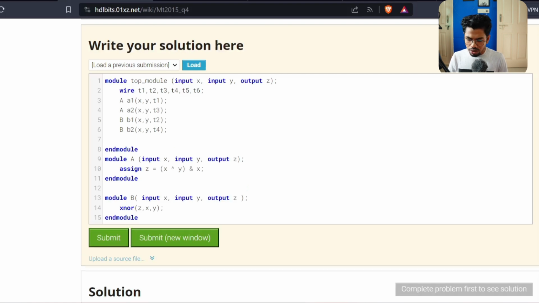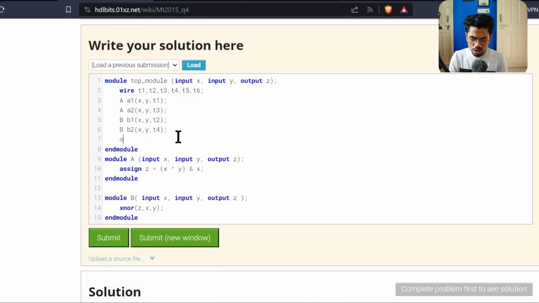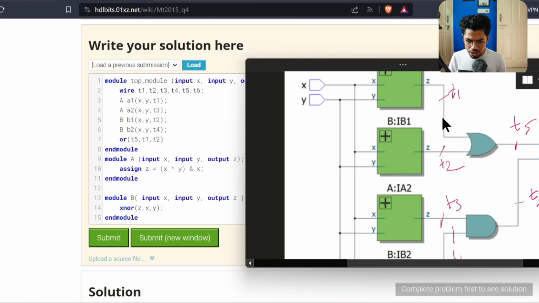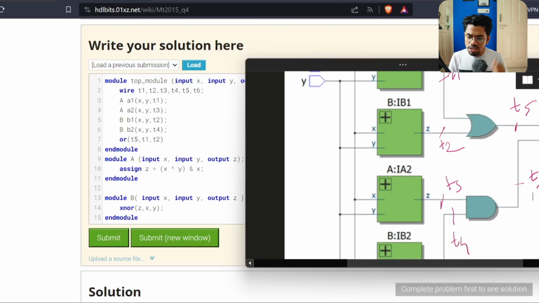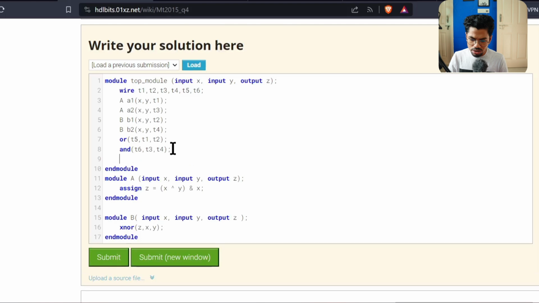Now, we again need to go to our picture and we will see that T1 and T2 are going to T5 through an OR gate, T1 and T2. So OR gate, and the OR gate's first connection would be the output. So output is T5, T1 and T2. Yeah, T2 and T1 going to T5. Okay, and then this is the AND gate which is taking T3, T4 and output is T6. T3, T4. We need to remember semicolons also.